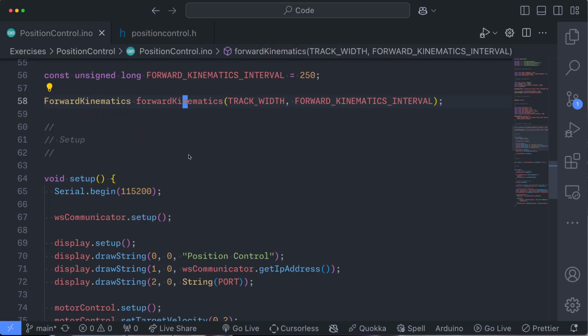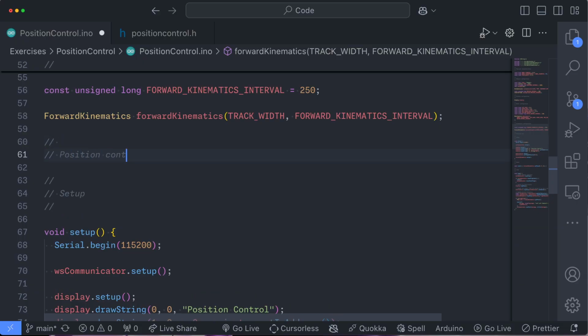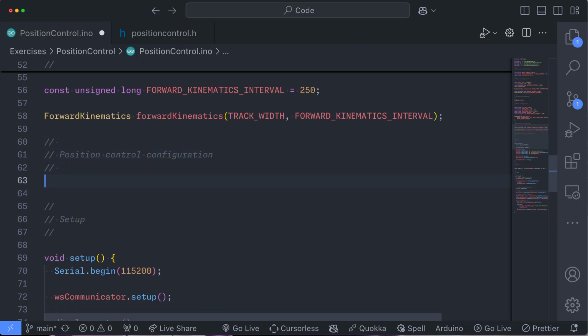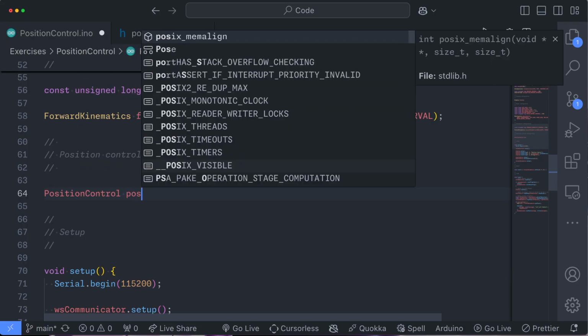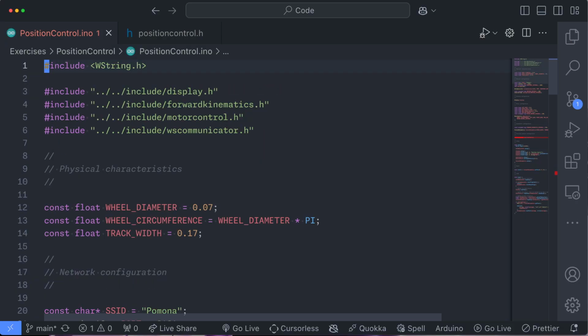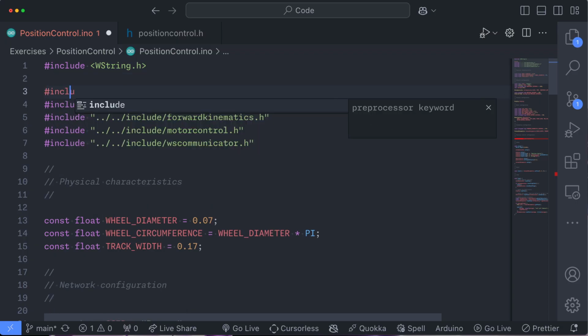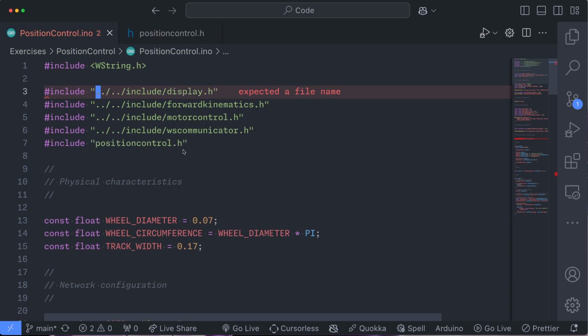Jumping over to our INO file, we can start filling in the blanks here too. We'll have our position control object, and we need to tell the IDE where it can find that file, and the compiler when the time comes. Since this is a file specific to this exercise and not code that I'm giving you, since it's code I want you to write, it won't be inside one of these include directories. It'll just be existing alongside the INO file itself.